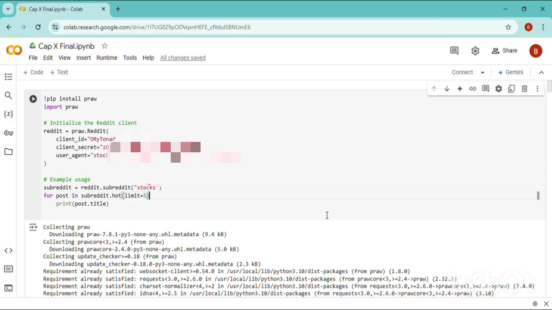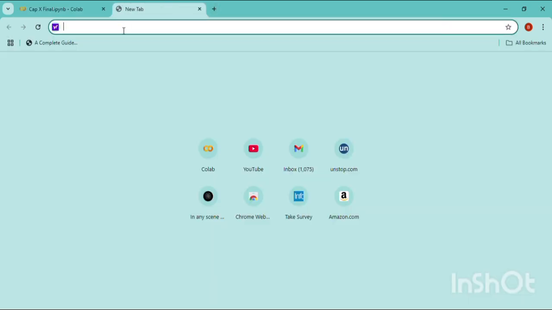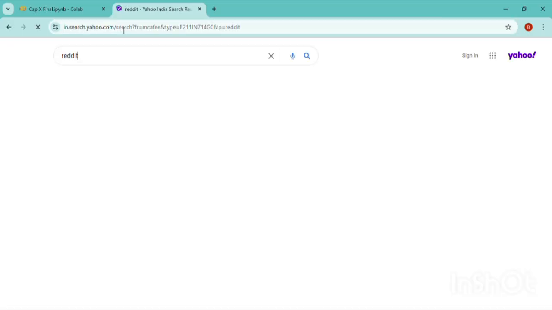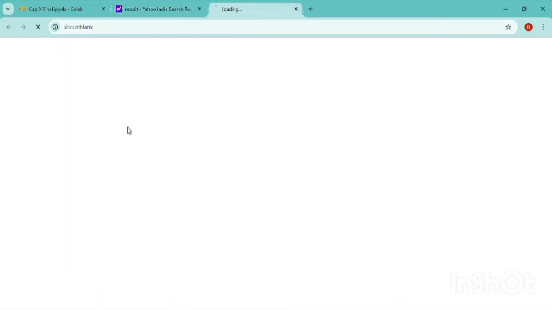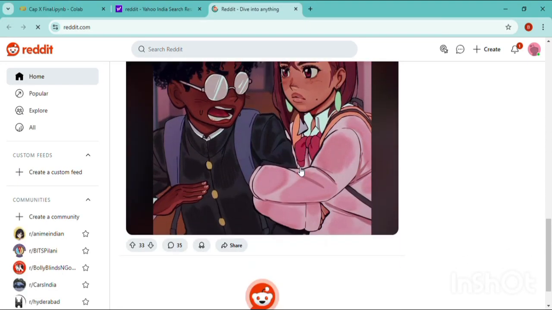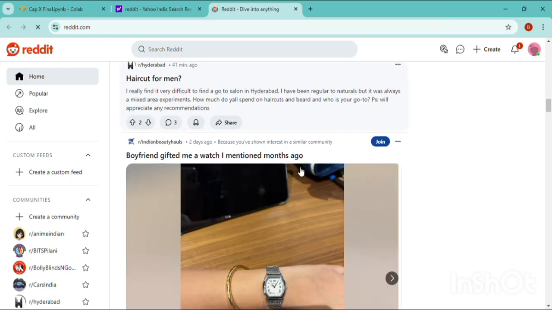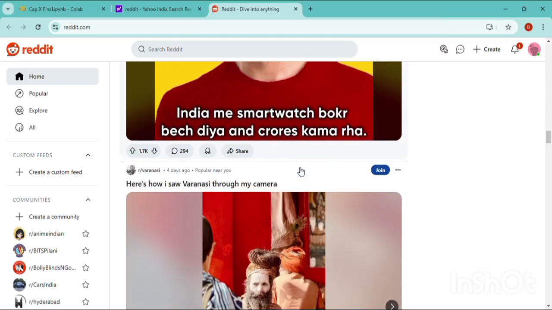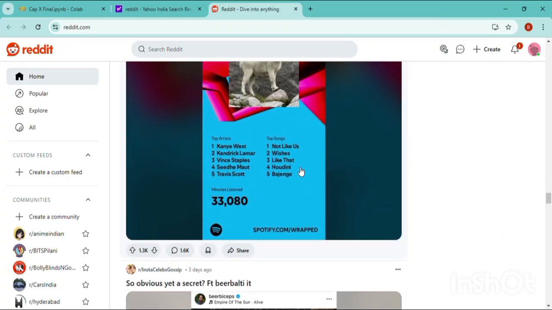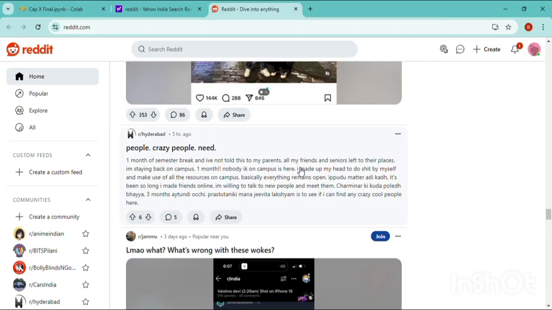For those who don't know what Reddit actually is, let me show you. Reddit is similar to Instagram, Facebook, such kinds of things. The same thing happens here. It's very similar to Instagram and Facebook. So this is how Reddit looks.